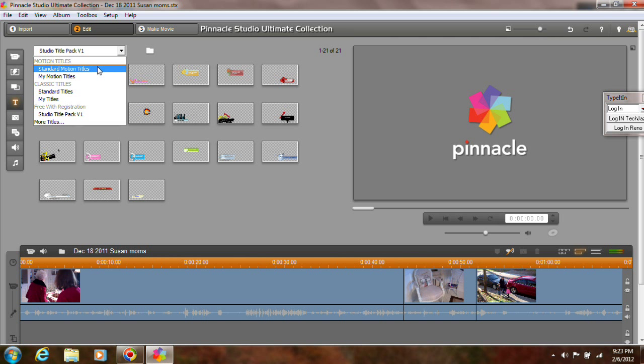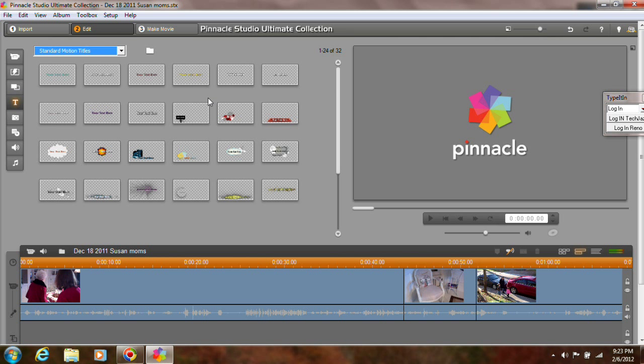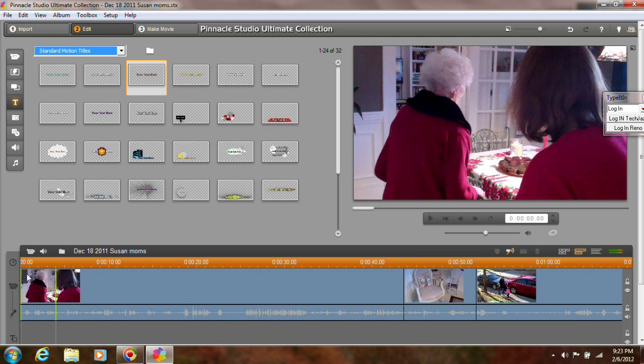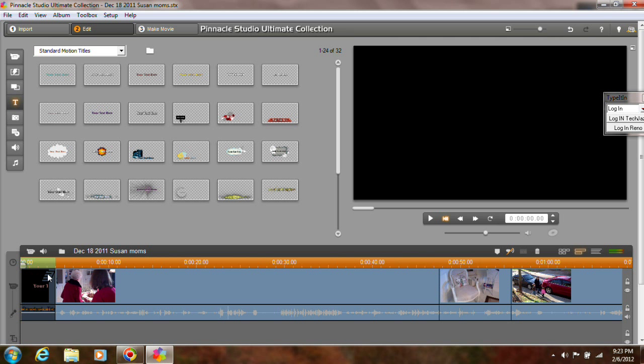I'm going to go here to standard motion titles, and I'm going to pick out just this title screen here. What I'm going to do is drag it down there, with that green line at the beginning as 0. It's down there. Now to put in my text, because right now it's going to have the placeholder text in there. If I was to play that through, I can show you by putting that cursor there. But I'm going to double click it.